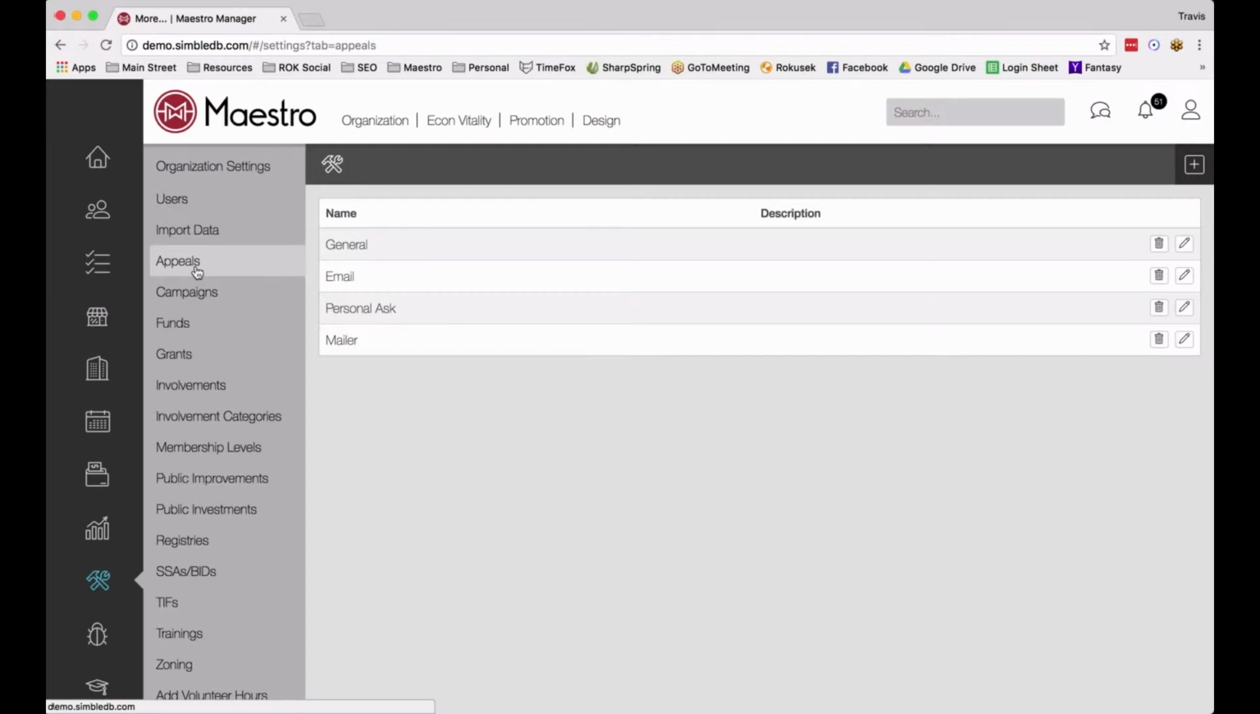Maybe you want to have different teams and combine for prizes or compete for prizes. Maybe it's just your general email asking, maybe a mailer, maybe you've got websites. However you're asking for money or want to create that, you've got the ability to create those here in the appeals.